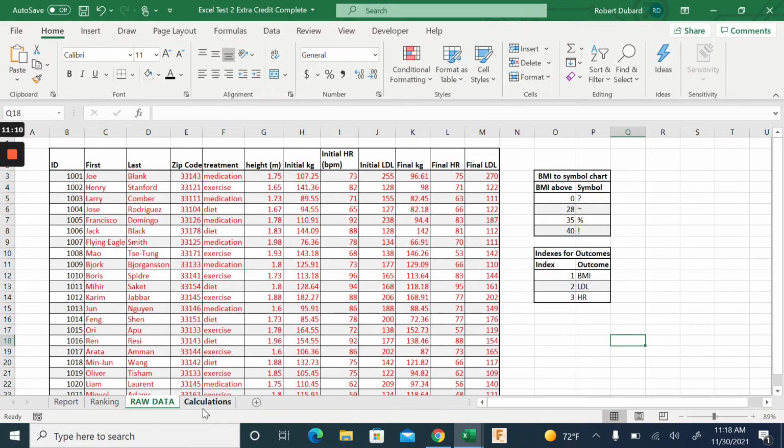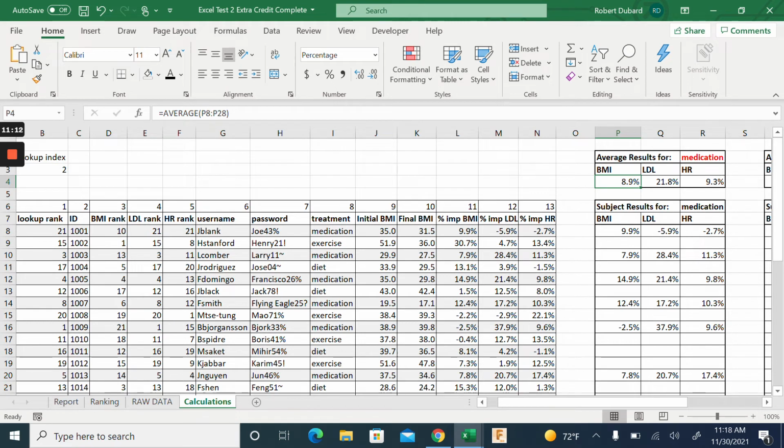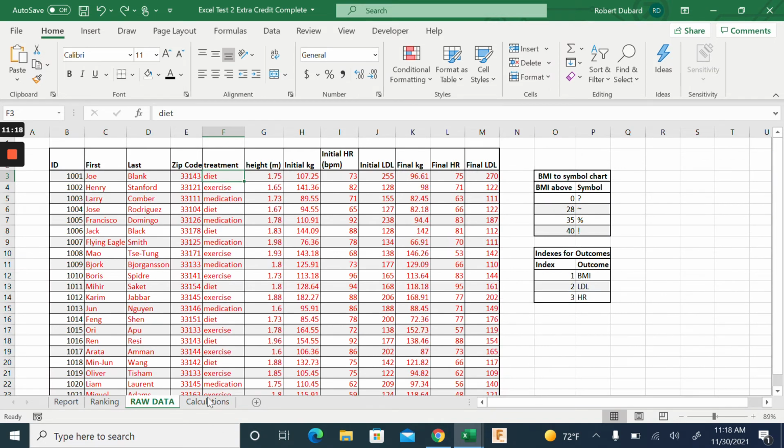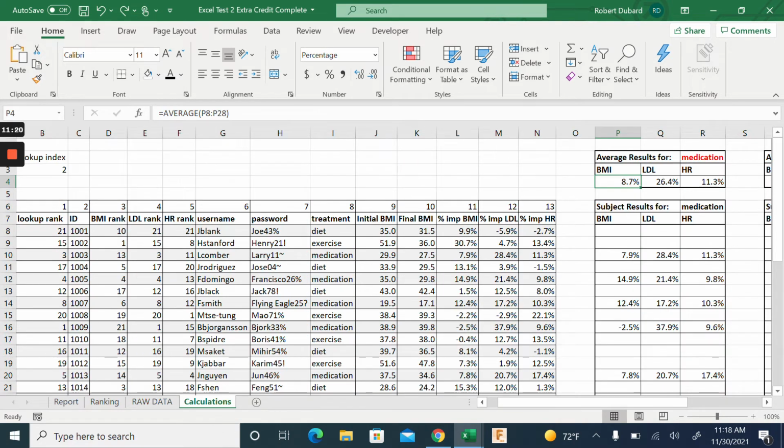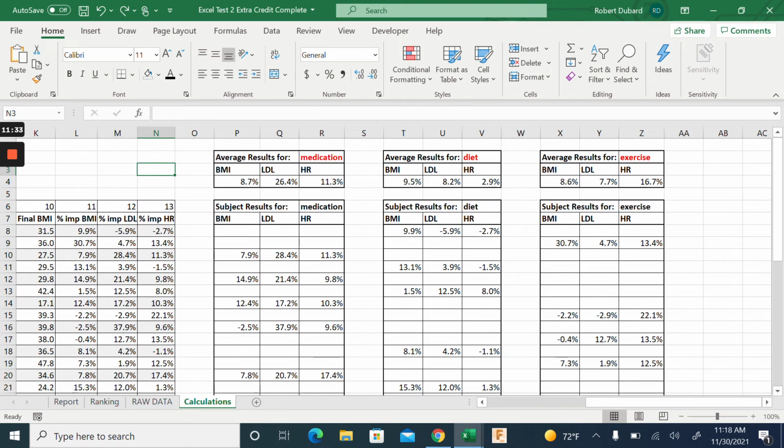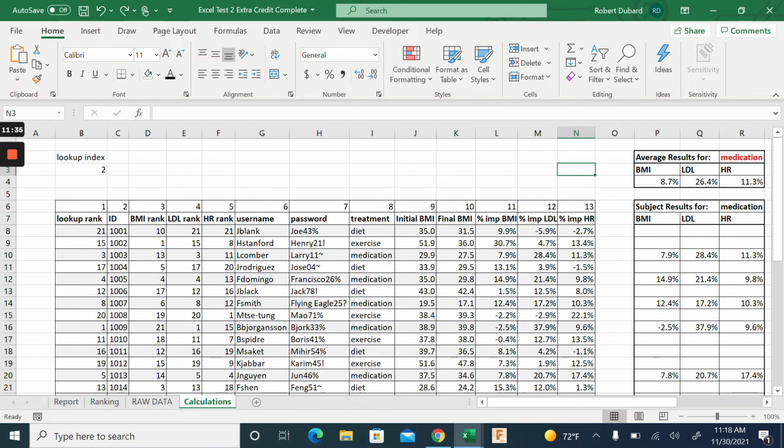If I do that, when I come over here to my calculations, you'll notice these values have changed. This now says 8.9. If I go Control Z, go back to here, it's 8.7. So he did better on BMI than the average person receiving medication. So he pulled their average up. So if you make any changes in the data, it automatically is reflected everywhere else on the page. Okay? That's what those are about.